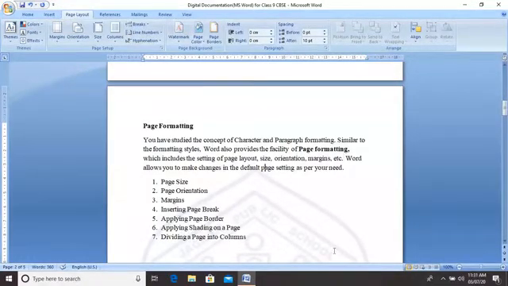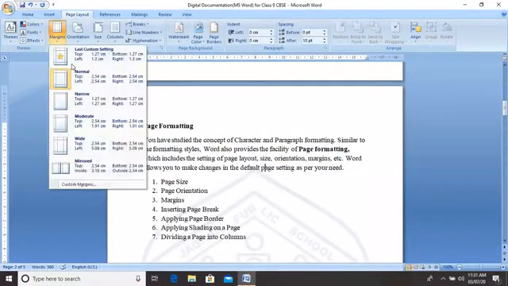Then what is the meaning? The meaning is that in the margin area we can't type anything, and if you want to change the margin area according to size, we can see the name and we can see the margin's covered area. According to our need, we can change it.